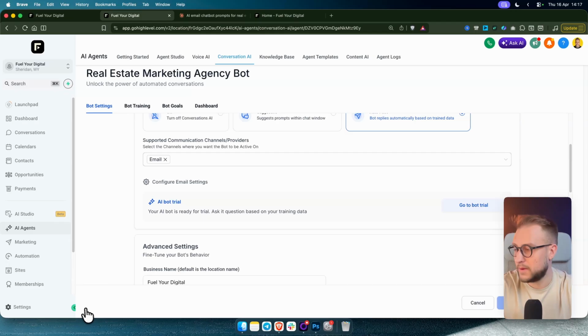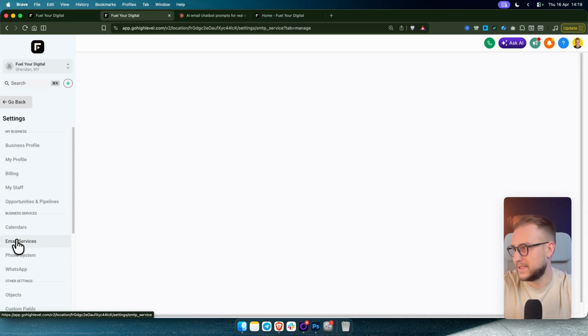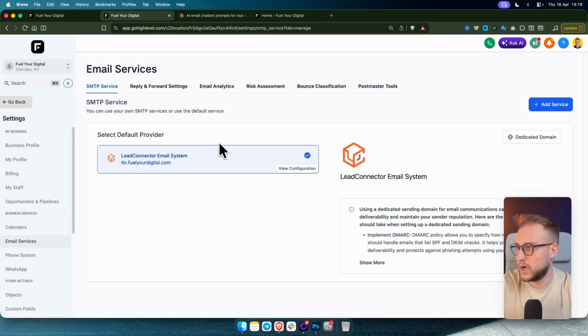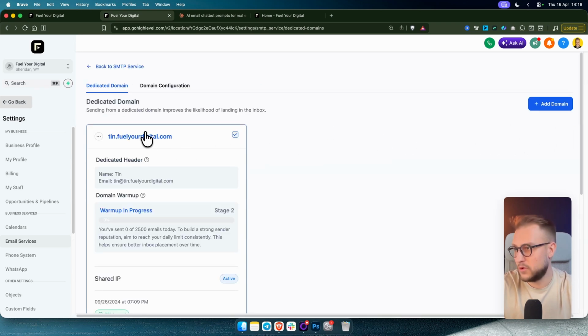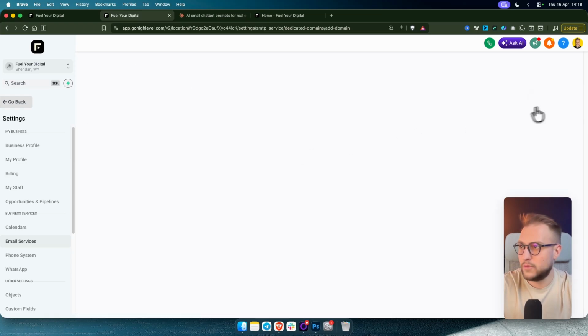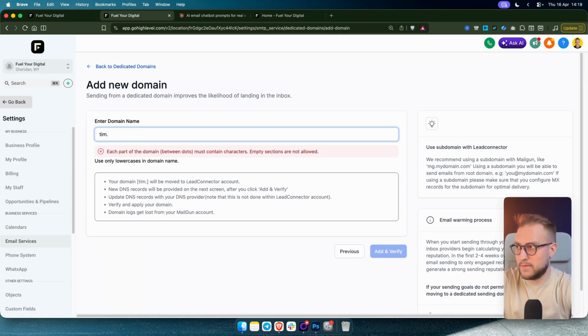So with your email, now keep in mind, you need to have your domain set up. For that, you want to go to settings, and then go to email services. This is where you want to add your dedicated domain and IP. In this case, we do have this domain, tin@tin.fillerdigital.com. But you want to add a domain here. And if you purchase a domain anywhere else, like on Namecheap or GoDaddy, you will need to put that domain here, but you will need to put a subdomain, right? So in this case, it would be tim dot and then your domain name .com, right?